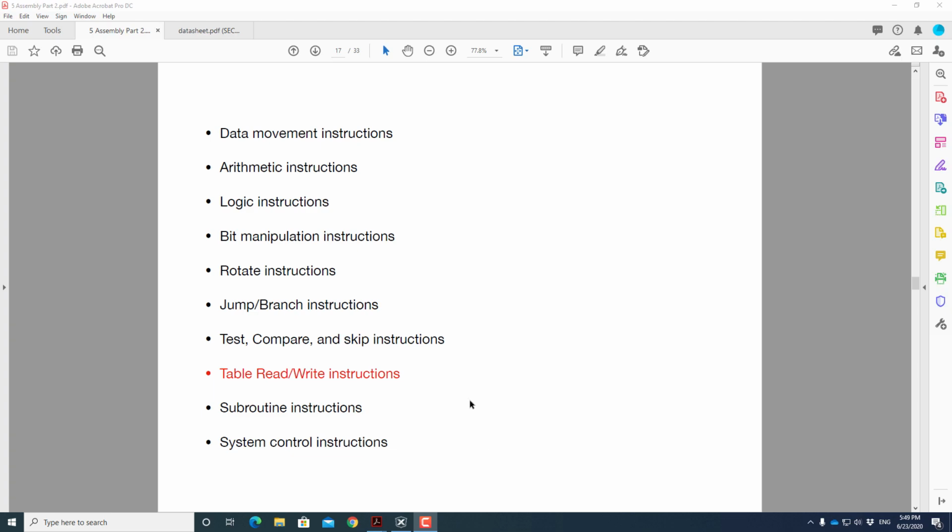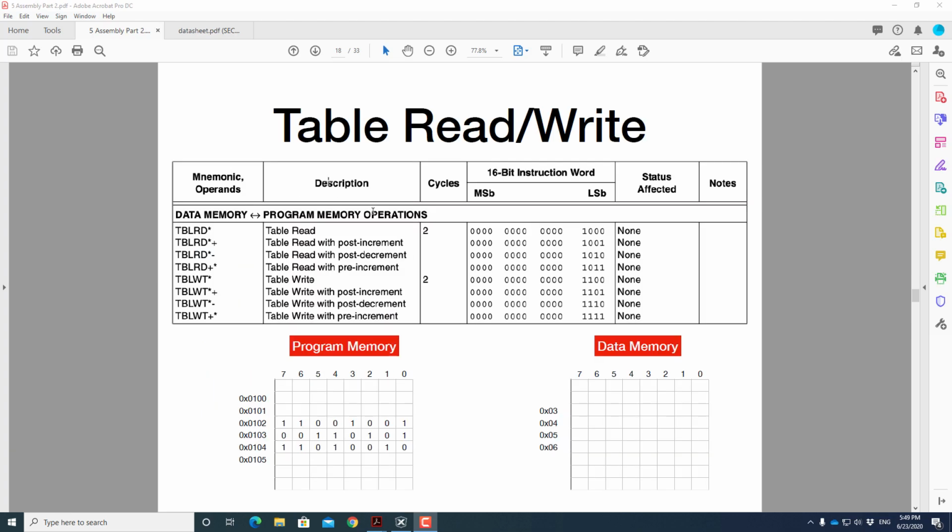Okay, so in this video, we will discuss table read-write instructions. What do I mean by table read-write instructions? Here are the instructions, and really the purpose of these instructions is to move data from program memory to data memory. What do I mean?